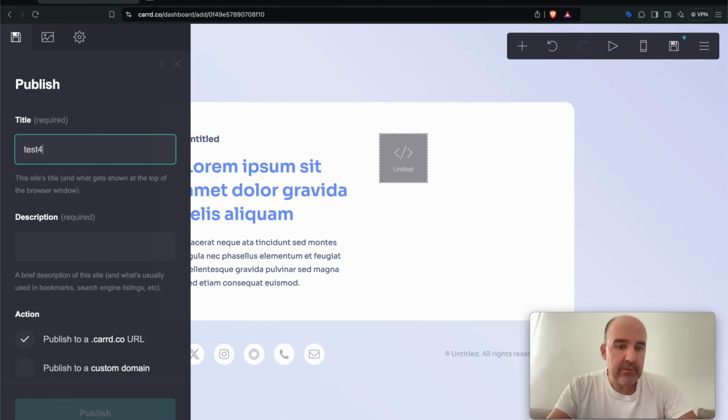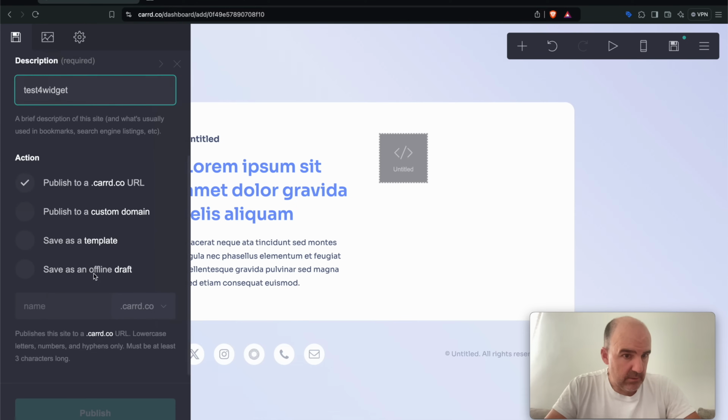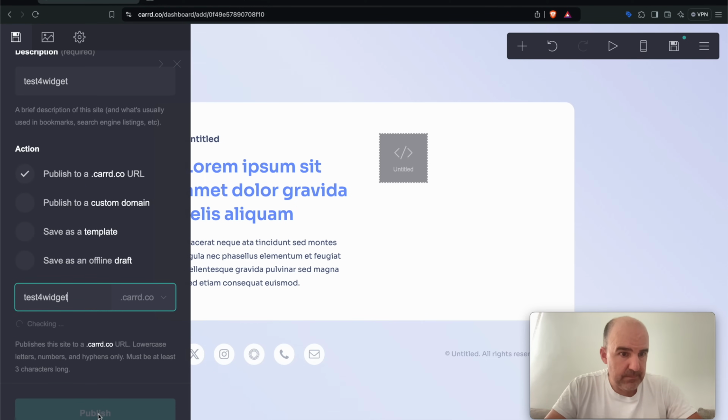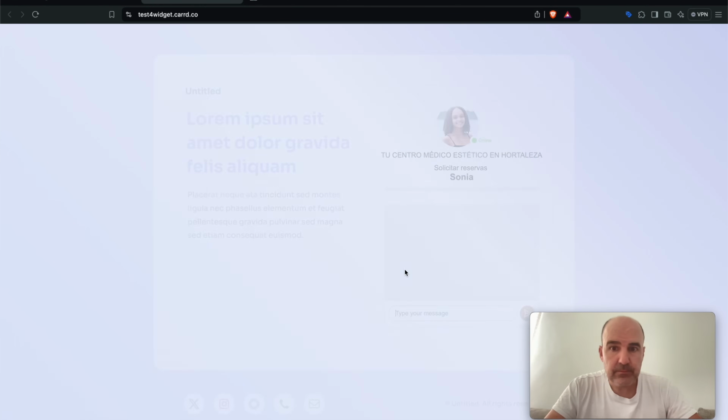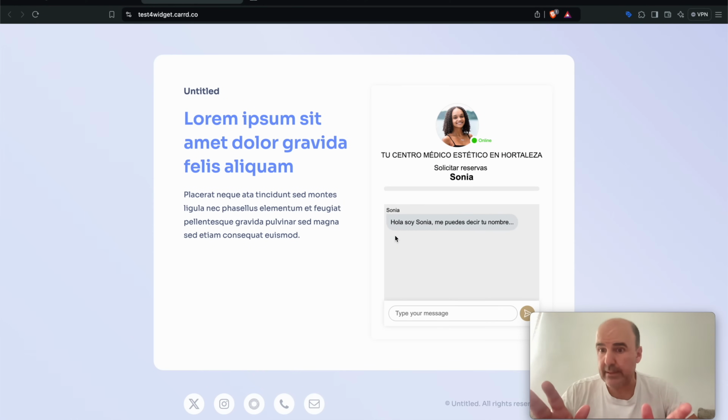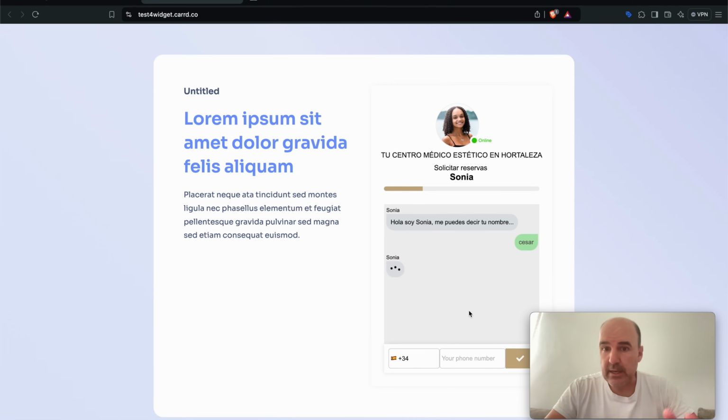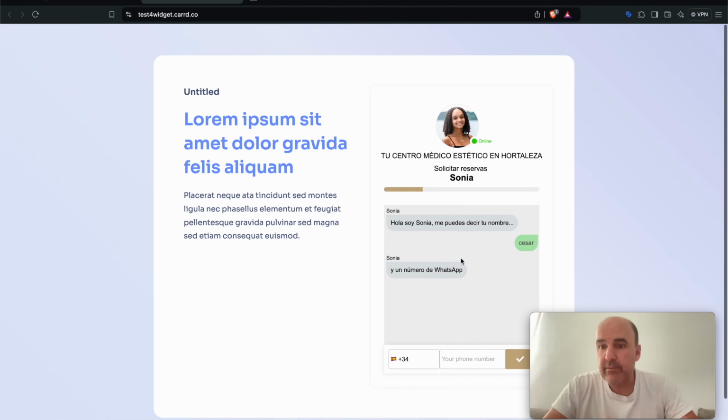I'm going to call this test for widget. I'm going to put it here. It's checking. We publish, and this is done. Okay, now we have a cool landing page with Card and the form here to capture the leads. And this works with all the functionality you have from Chatwith: chat forms, WhatsApp forms, AI, everything we do, you can put it right here. So you can have a really nice agent in your landing page to capture leads. So I think this is fantastic.